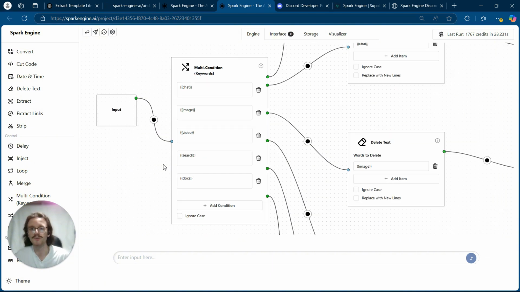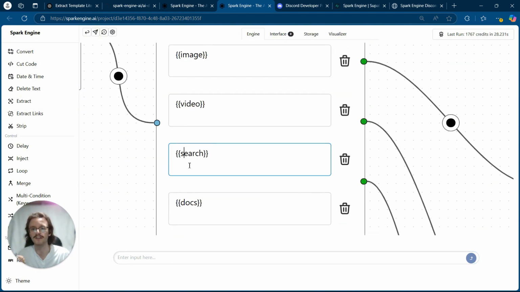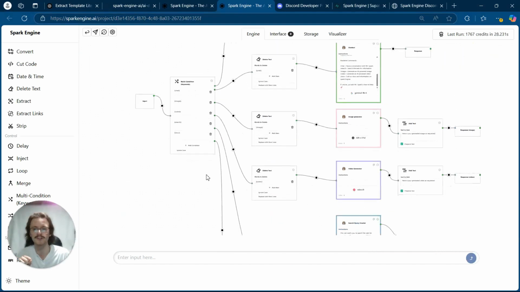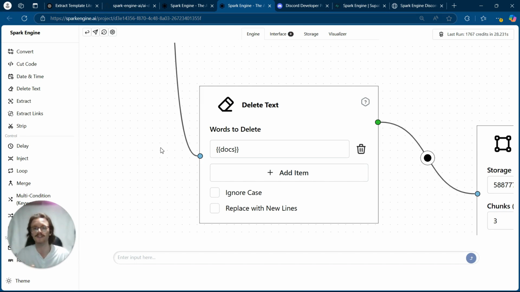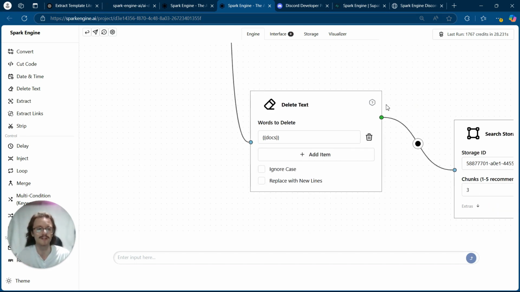We have these different nodes. You have the multi-condition keywords node. It takes these different keywords, and depending on whether a keyword is found, it'll choose the right path in the flow when you enter your input. Essentially, when you have those slash commands, they automatically translate into these, and that's how the system picks it up. So we're going to jump down to the docs. When it finds the docs command, it's going to delete that from the user's input message.